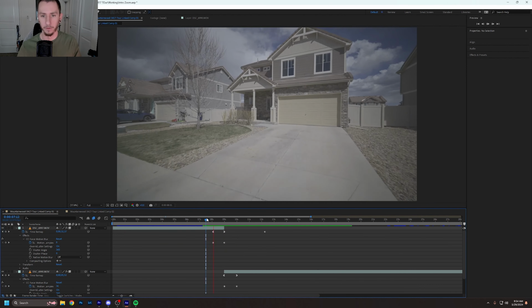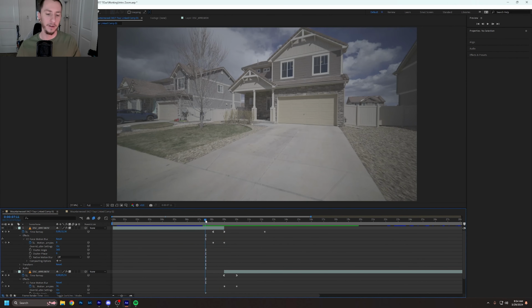That beautiful, beautiful fly-in. Now, if it isn't stable enough, you could warp stabilize this, but then that gets complicated with having to do a couple different compositions because you can't have time remapping on the same thing as a warp stabilizer. So it's best to have this as stable as possible when you bring it in.